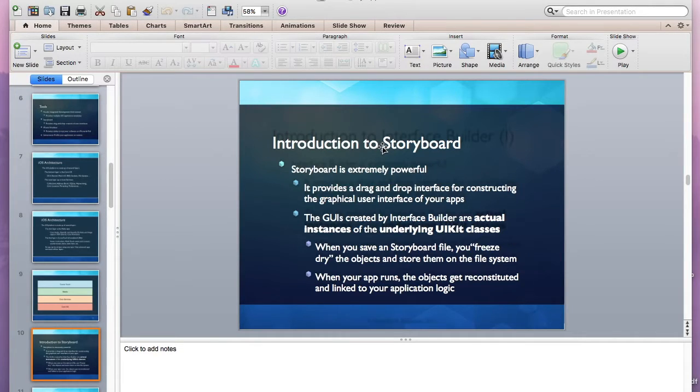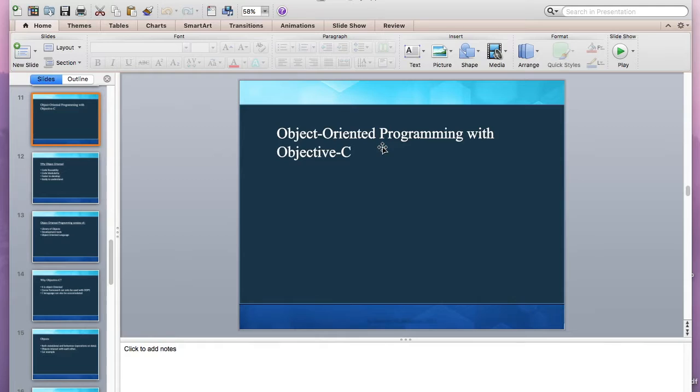So what is storyboard? Storyboard is just a user interface to add all the UI objects to your application, like buttons, labels, radio buttons, text view, text field, all these things. So storyboard is super easy, super fun to use, and we're gonna be doing it together. So be excited.